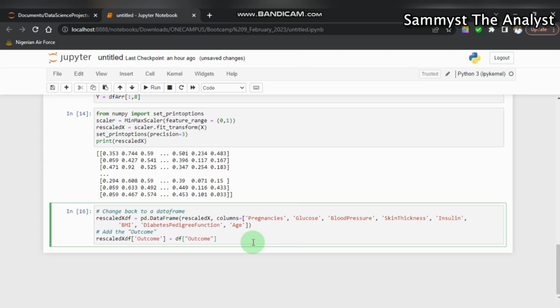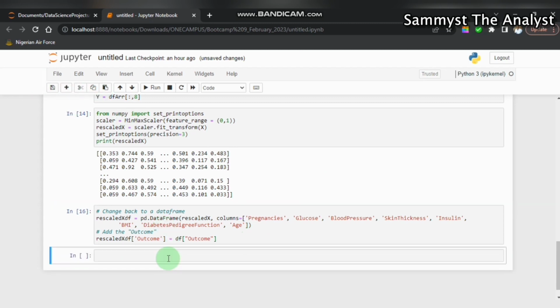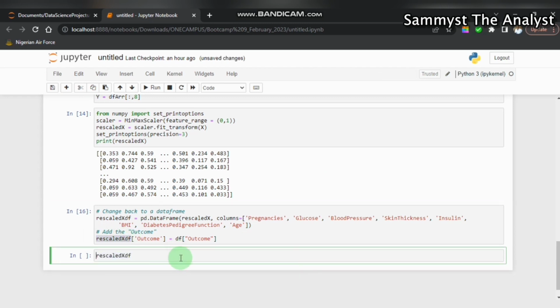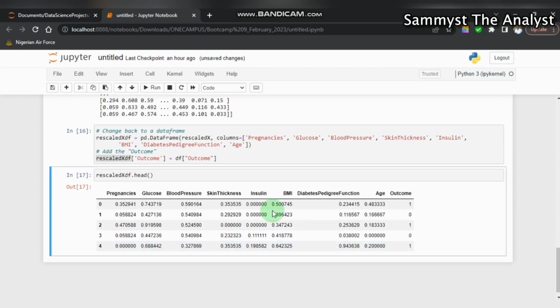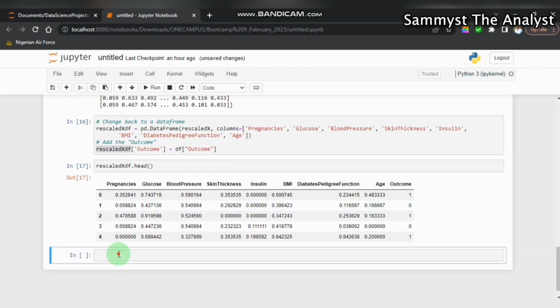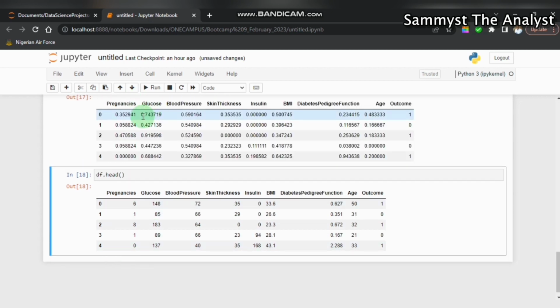Now let's look at the new data frame. So call this rescaled, and then we want to see the head, the top records. Wow, can you see it? So now the values are between 0 and 1. It is not more than 1. Now when you compare it to the initial df dot head, can you see? So glucose 0.74, and then glucose 1.48, and all that.